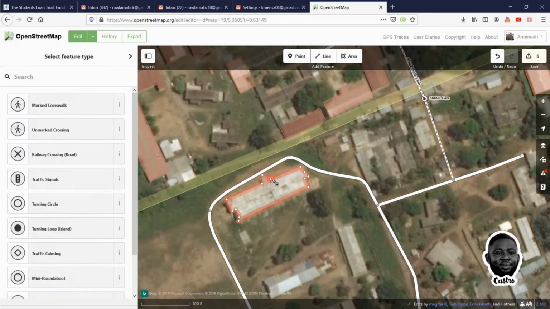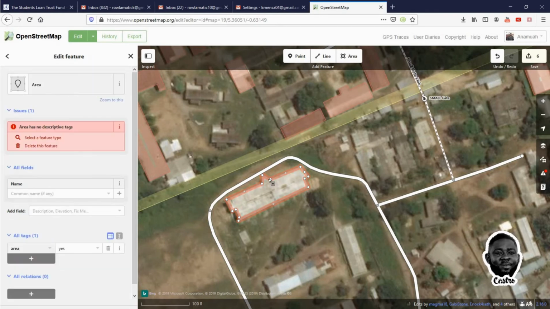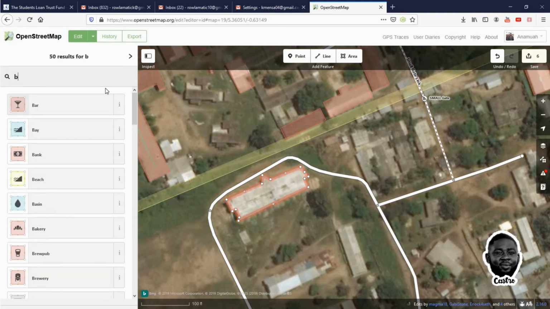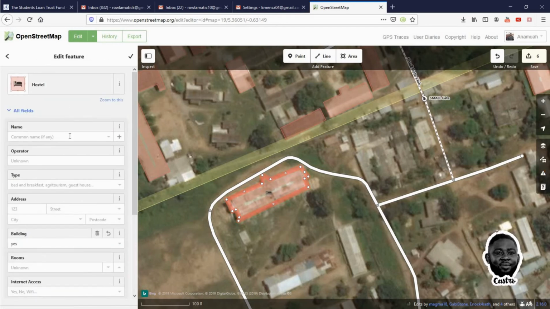So now, what is this? This is an area we know, but then is it a building? Yeah, so let's look for building. Or okay, let's try and see if there is a hostel here. Okay, so it's a hostel, so we click on hostel and then name it Presby hostel. We do not know the name of the operator, but if you know, you can just put it in there, that's my name.